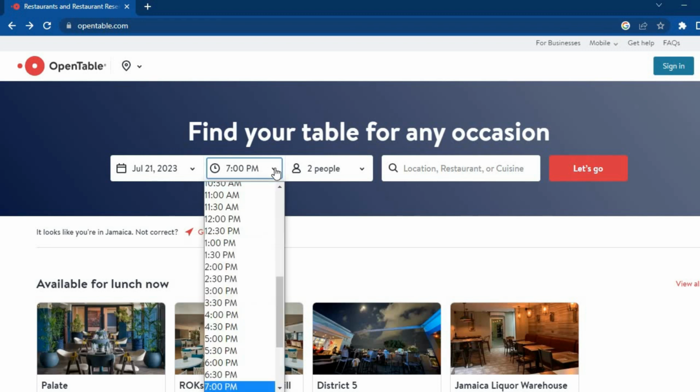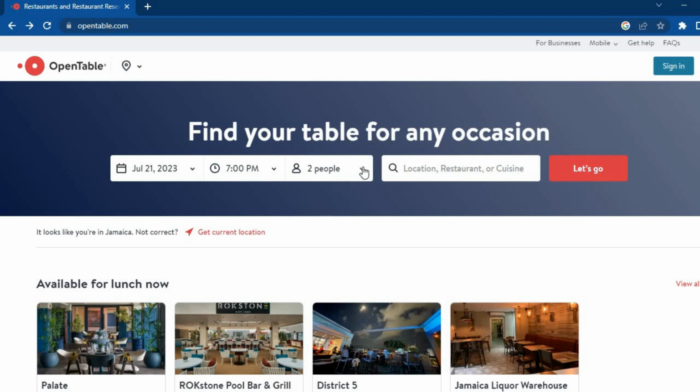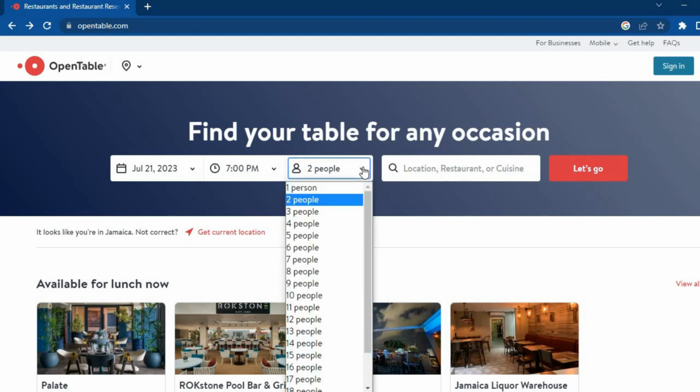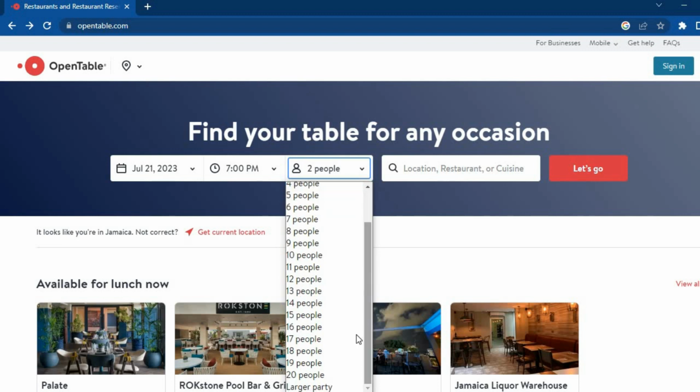Then you are going to choose the time. After you have chosen the time, you can choose how many of you would like to book the reservation for, whether it is for one person, two people, and it can go up to, let me see, up to 20 people or a large party.